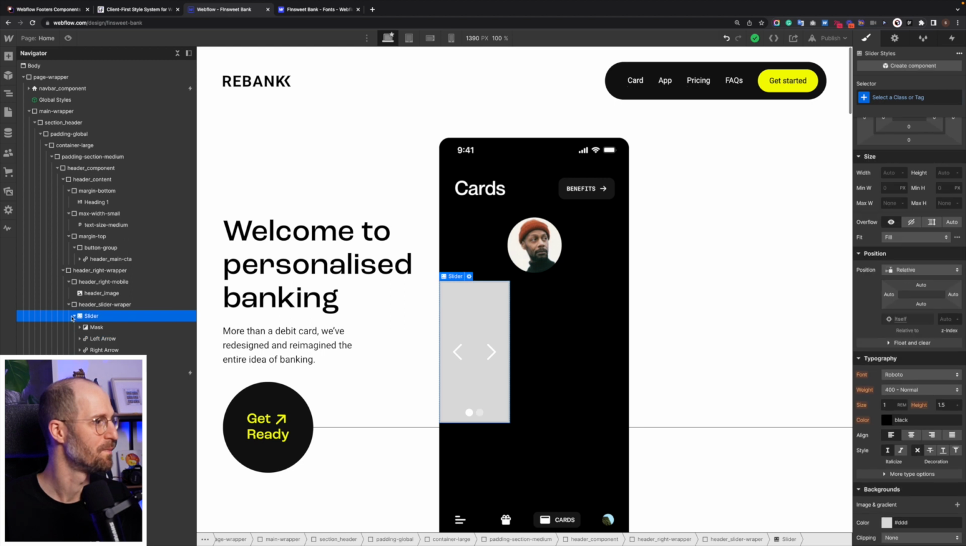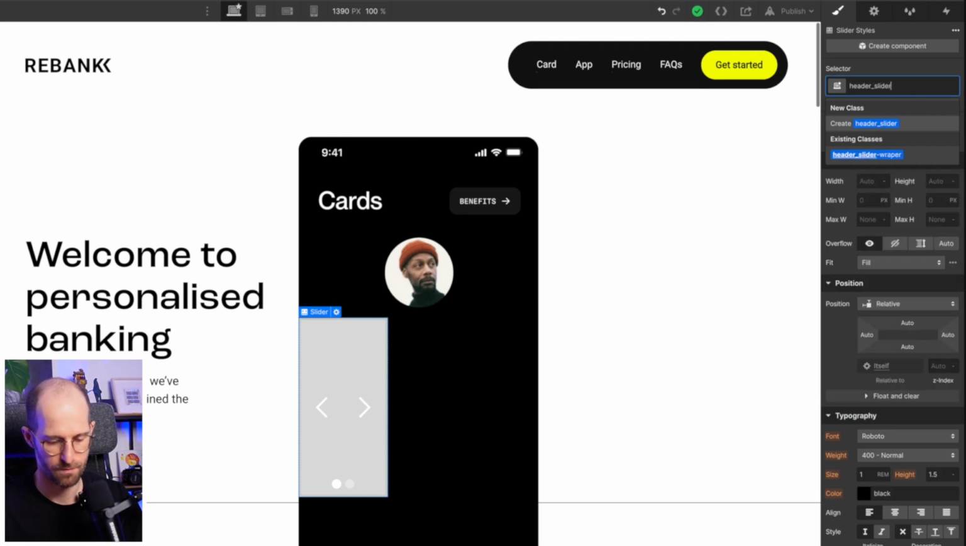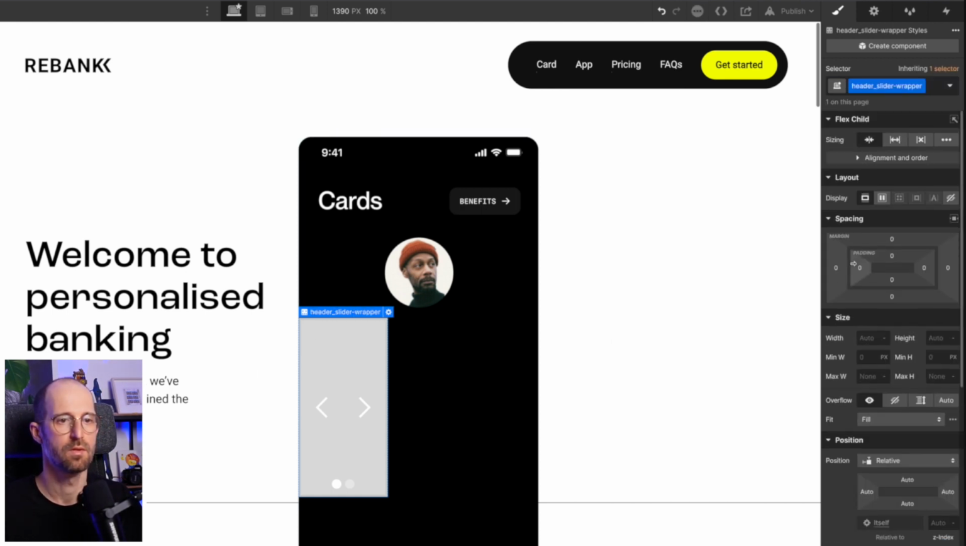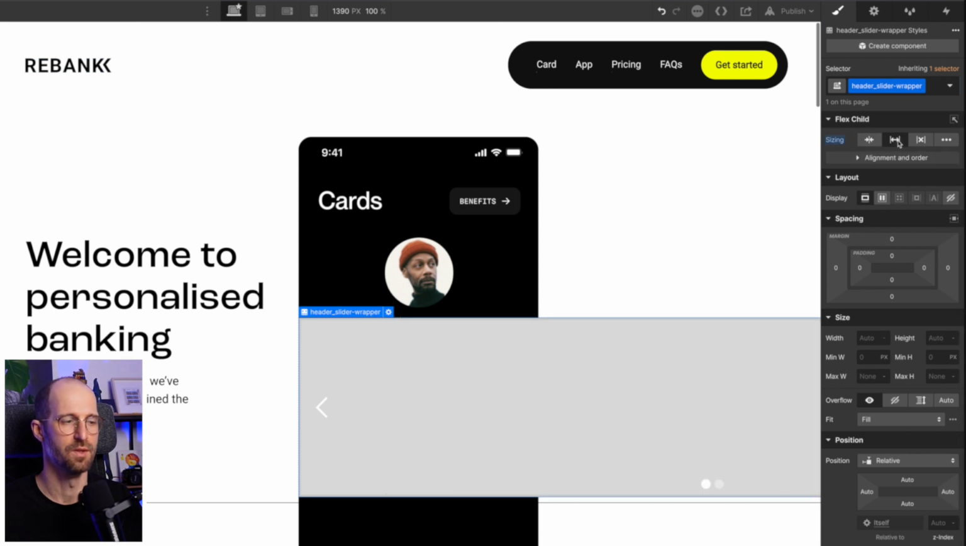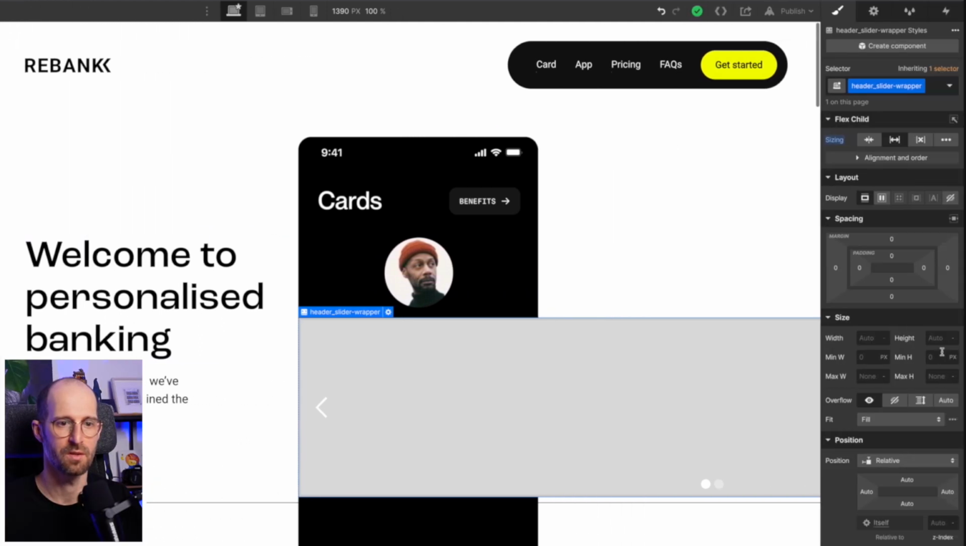Now we have the slider, and this is header slider wrapper. Good. And we can make it this way. Why not? Good. So one more thing. Min height should be auto. Boom.